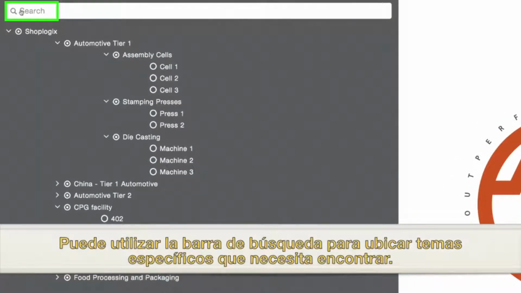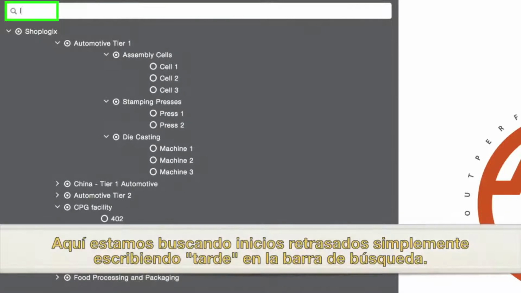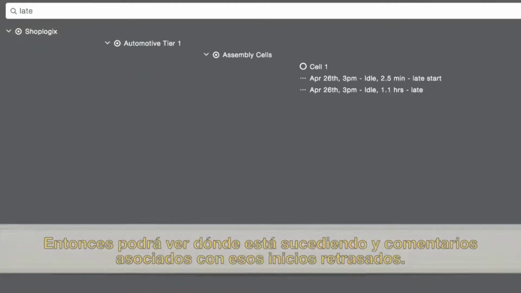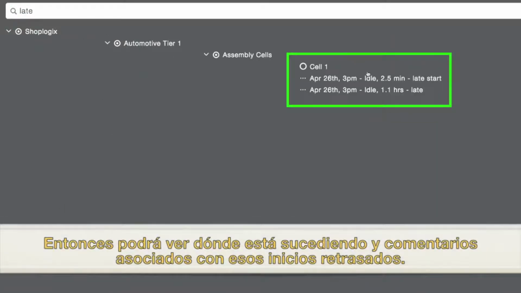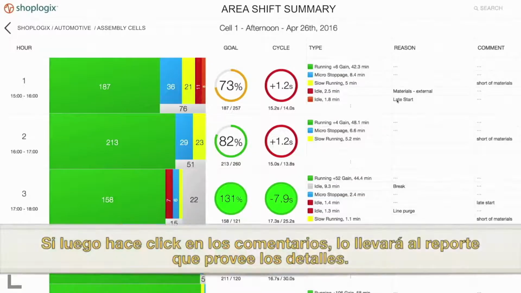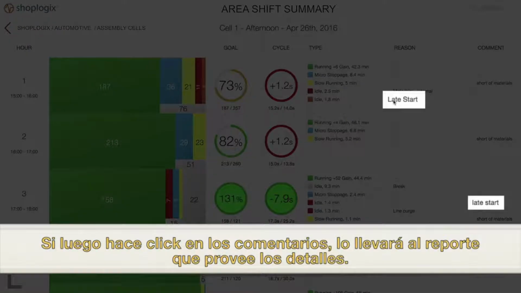You can use the search bar to search for specific issues you are trying to find. Here we are looking for late starts by simply typing in "late" in the search bar, and then you can see where it is occurring and comments associated with those late starts. If you then click on the comments, it will bring you to the report that gives you the details.